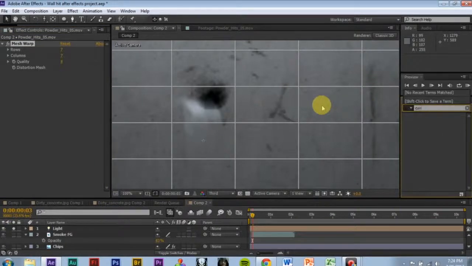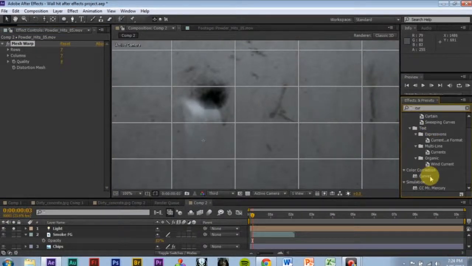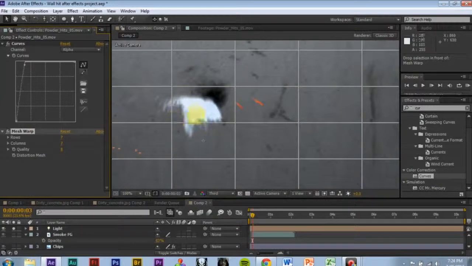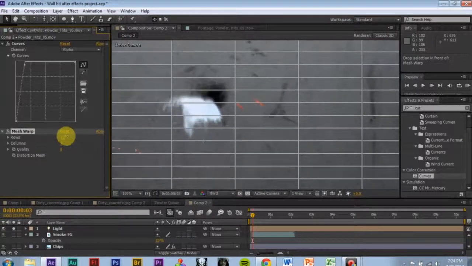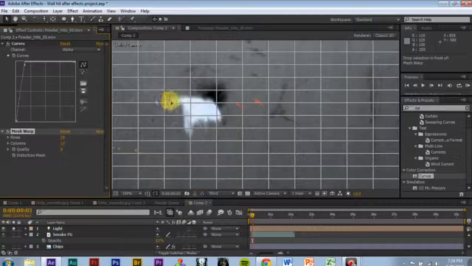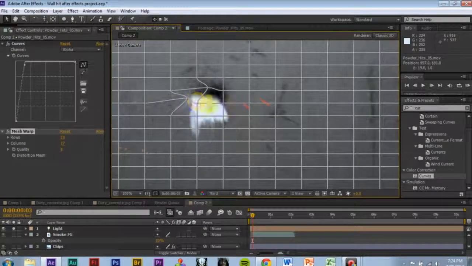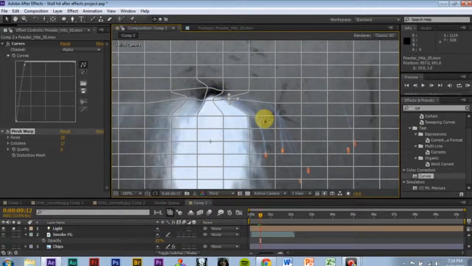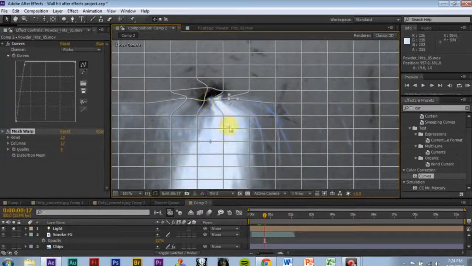Also, just for the sake of viewing it, I'm going to bring on a curves. I'm going to go to the alpha channel and just boost that up, just for the sake of seeing. So I'm going to bring up the rows and the columns here, and I'm just going to push these pieces of the mesh in. And okay, then I'm just going to keyframe this distortion mesh, and I'm going to reset it.